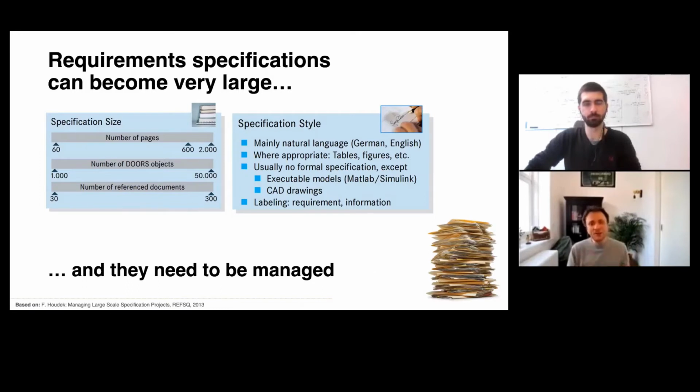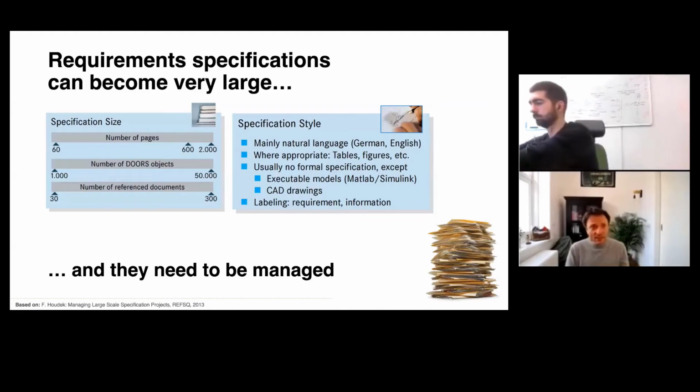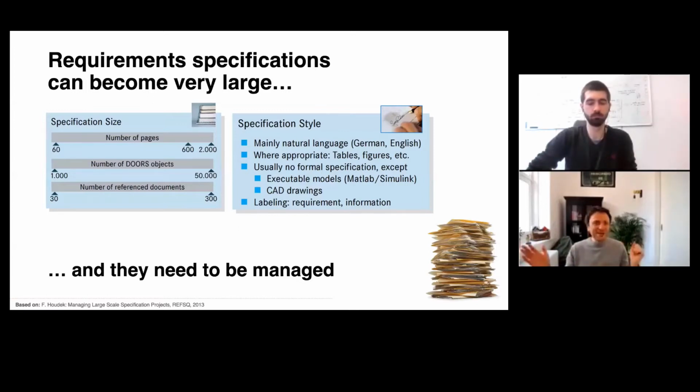And these large requirement specifications, they need to be managed. Because I said automotive sector, 2,000 pages, and I'm not talking about a requirement specification for a whole car. I'm talking about a requirement specification for a subsystem in that car. The size of development for a car is easily more than 100 million lines of code. 10 years ago, the BMW 7 Series had 120 million lines of software code. And this complexity needs to be reflected in the requirements specifications.